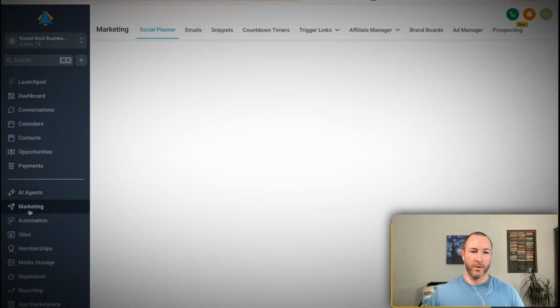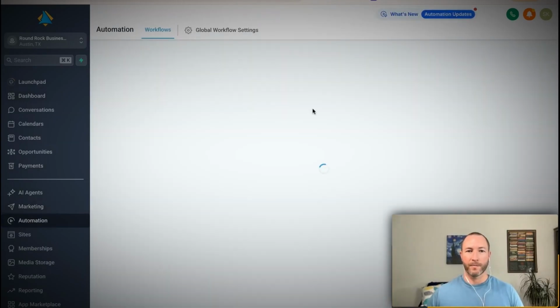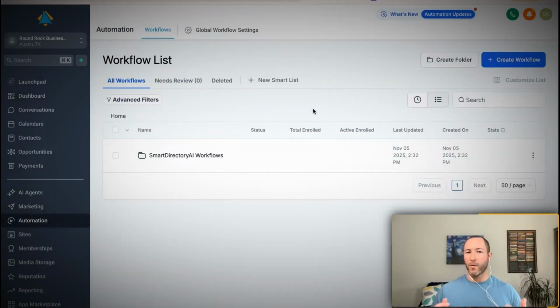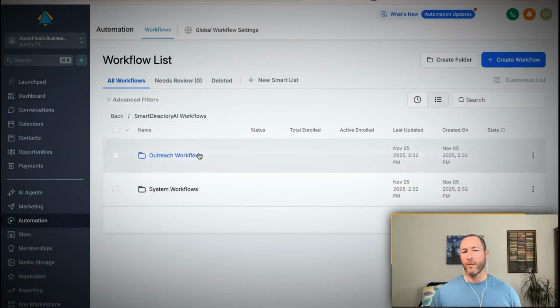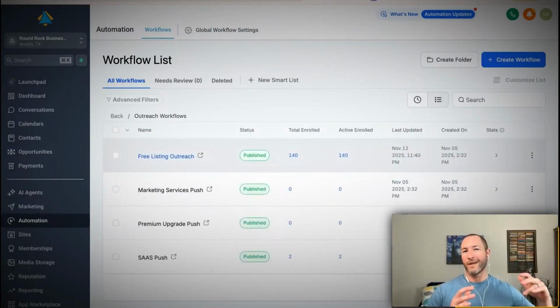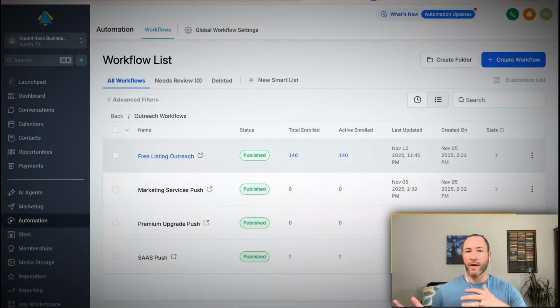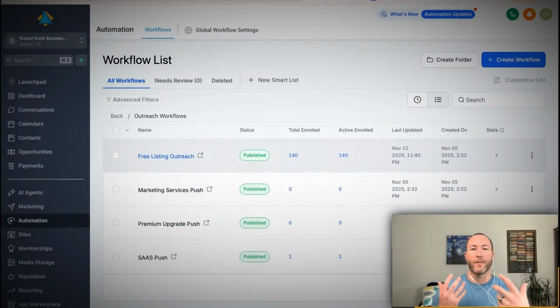So I'm going to go to the automations tab. And if this is a little fast for you, don't worry. As you get used to Go High Level, you just get a feel for where everything lives. And these are automations, again, that just come out of the box with Smart Directory AI. So I didn't have to make any of these. The only thing I did last week was customize some of the email templates so it said my business name and had a little bit more local flavor to it.